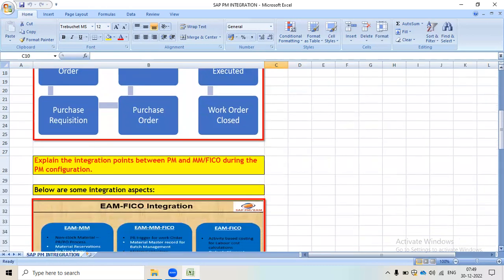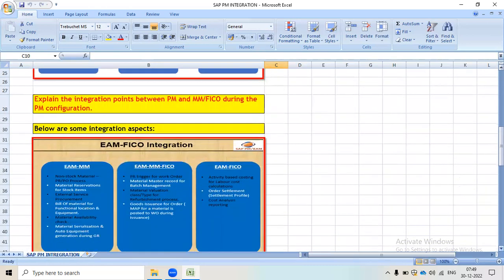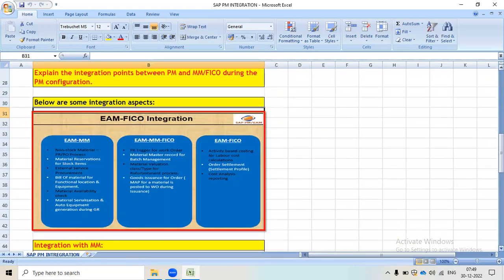Now I'm going to explain integration with MM and FICO. Below are some integration aspects. In this picture it is mentioned point-wise. When non-stock material PR process: when you are going to create PR and PO process for the non-stock material, it is the integration part of PM and MM.